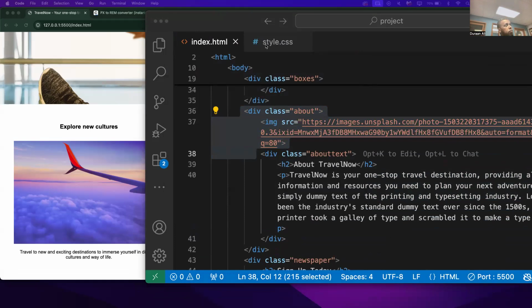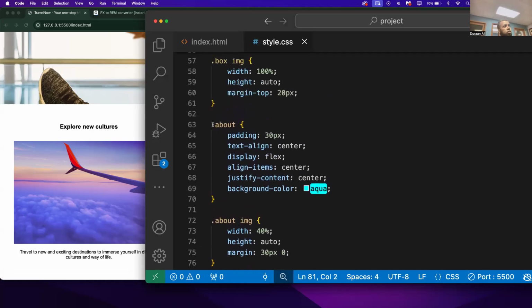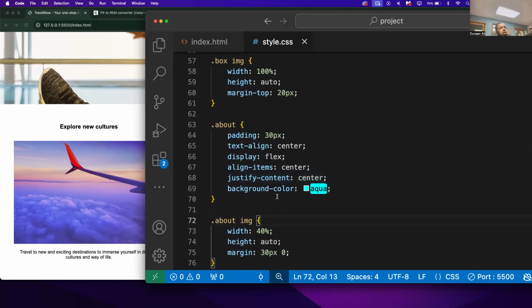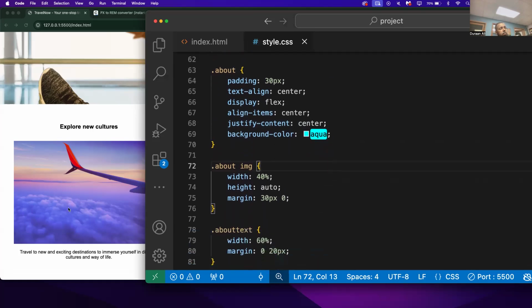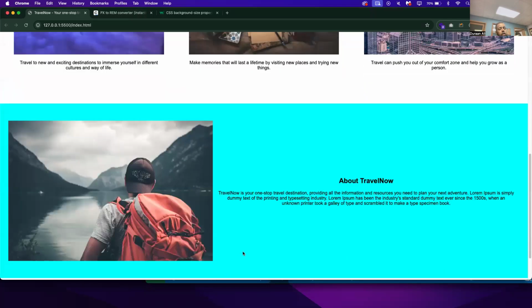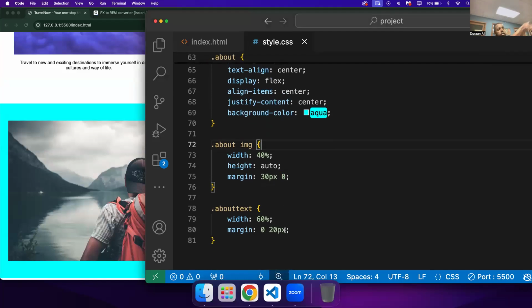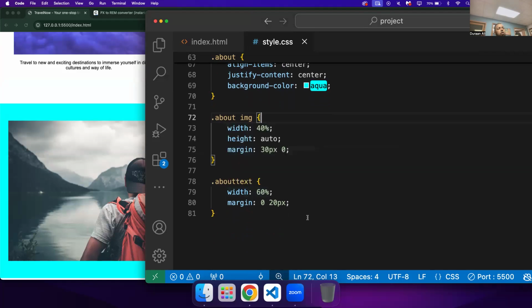Going back here, I'm just going to paste the about section, which will define that section. It's going to define the main box of the about. It's going to add some padding. It's going to say display flex. And then it's going to give it a background of aqua. Then it's going to define the image in the about, which is this one. The image is 40% of the whole place, and the height is auto. Then it gives the margin, the top and the bottom. And then the text is going to be 60%. As you can see, the image is 40%, the text is 60%. So that would be 100%.